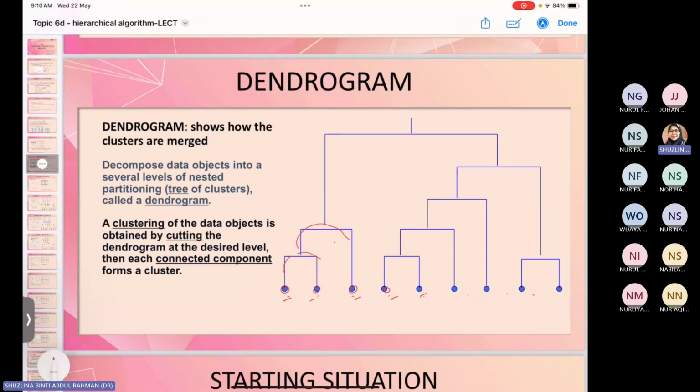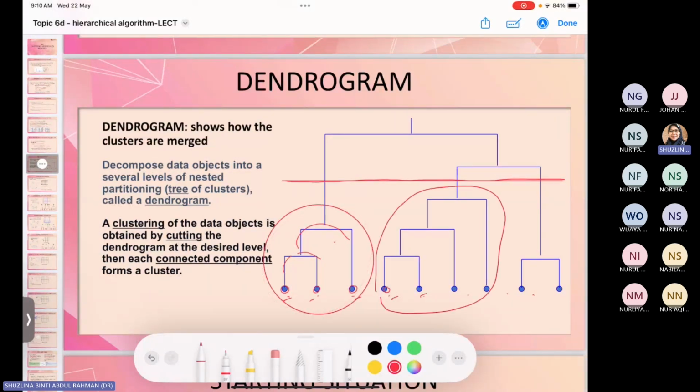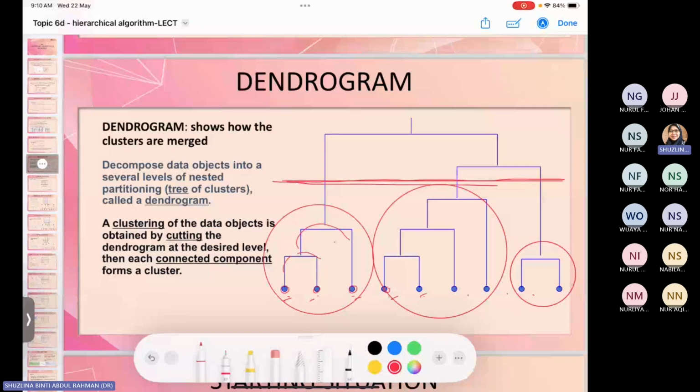So that means I can cut my tree like this. If I cut my tree like this, this is the cluster that I will have. This is one cluster, this is another cluster, and this will be another cluster. So if my threshold or cutting point is here, this is the cluster that I will form.